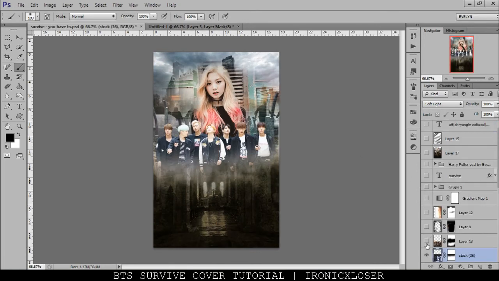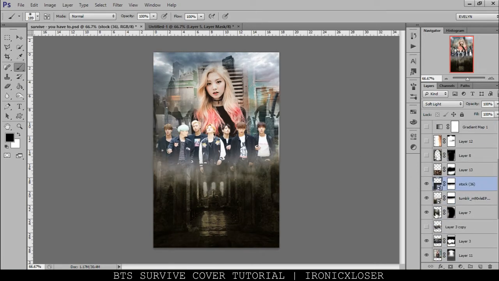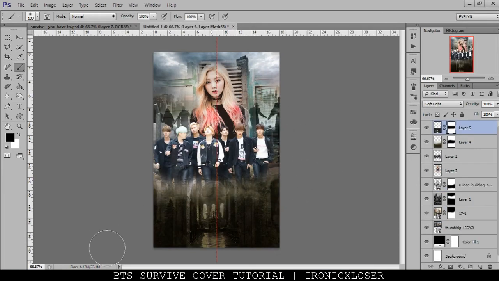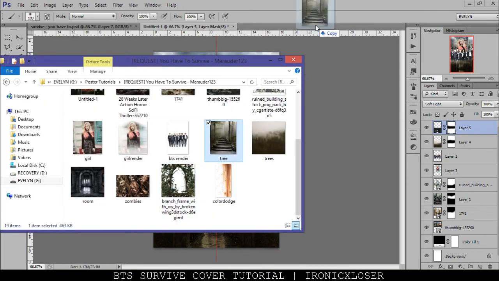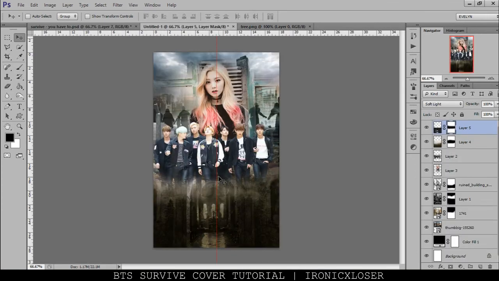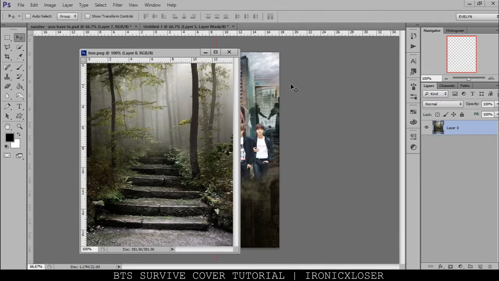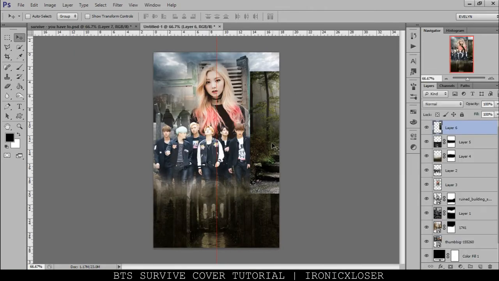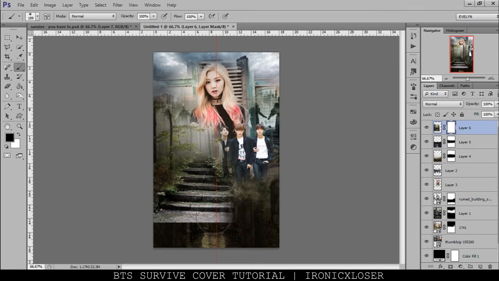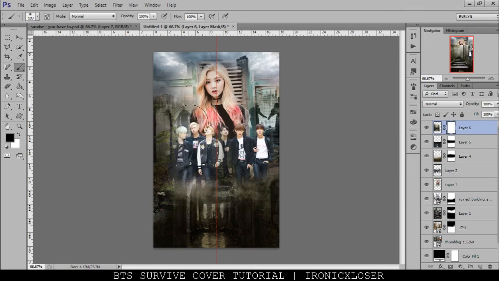Next we added this side image, and it's just going to fill the sides of the background just in case it gets cut off. So we're using the trees here. We're going to drag it on top, like so. And we're just going to have it move to the side here. Add a layer mask, and we're just going to feather it all away and just have a little bit of the side without actually cutting off any of the BTS members, like so.